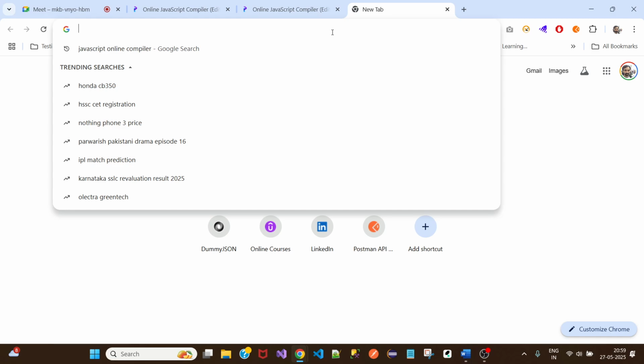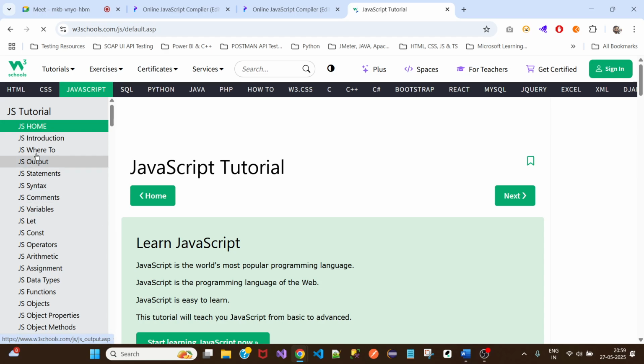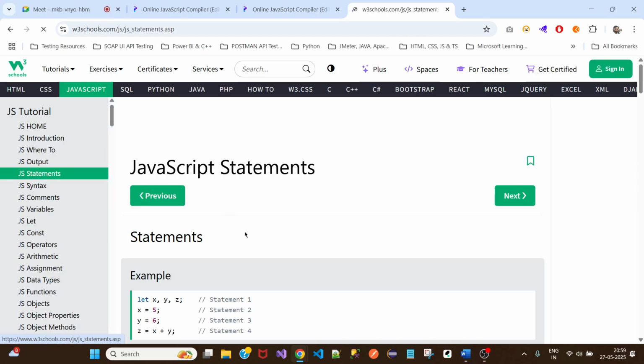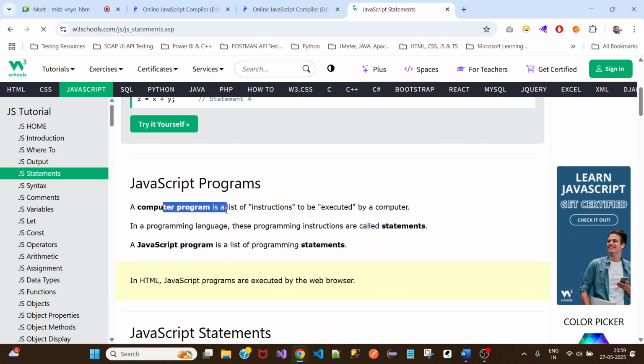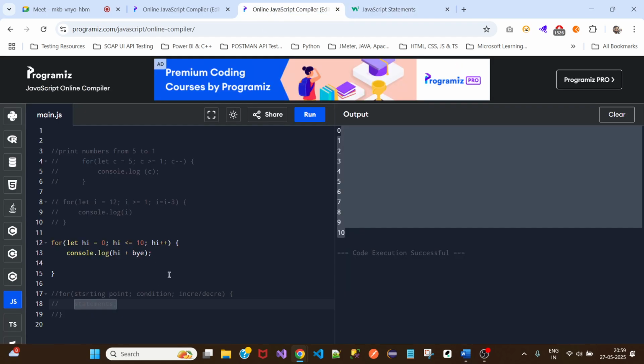Okay, let me come to W3Schools and JavaScript, and look at output statements. Okay, statements. In a programming language, these programming instructions are called statements. So I want to instruct the computer to print hi 10 times. I want to repeat my code 10 times. So that is my statement.